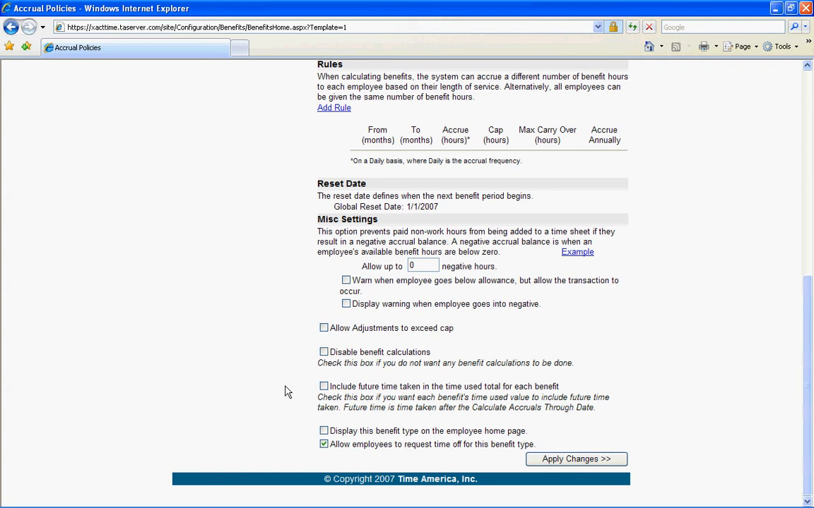If you want to include future time taken, this box must be checked. This means that if the employee has a requested time off of next Tuesday, and you put that time in today, if this box is checked, those hours that have been posted for next Tuesday will automatically come out of the balance right away. If the box is left unchecked, the balance will not be subtracted from until the time has been taken.